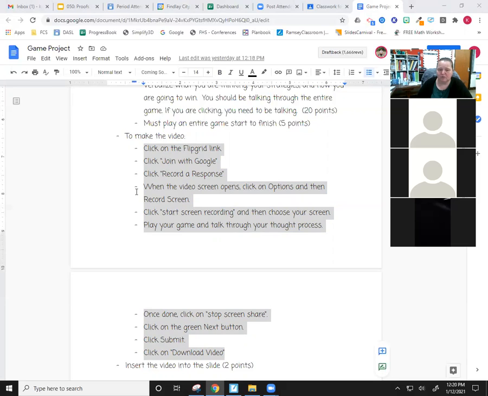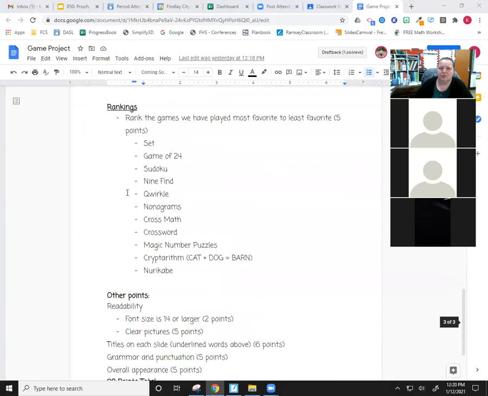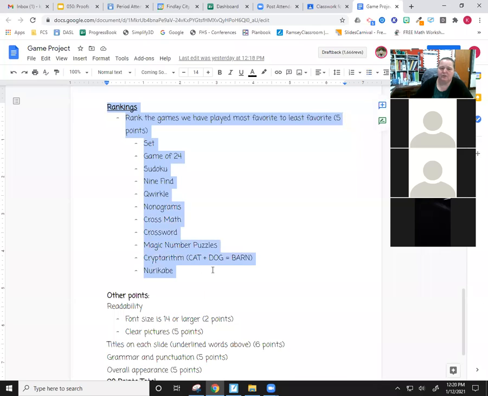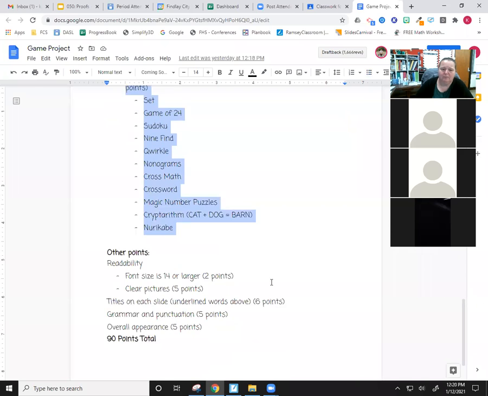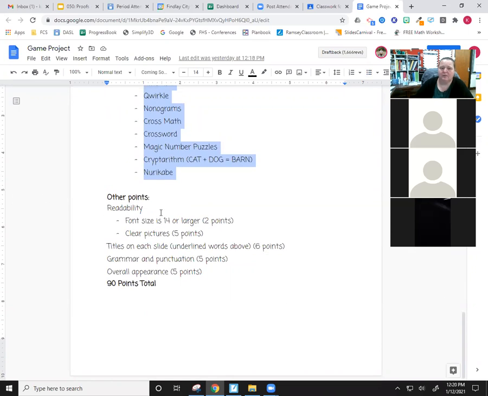But tomorrow, and I'll put a reminder in Classroom, you're going to be working on your rankings. You're going to be working on the next slide of rankings where you take all of those and rank them most favorite to least favorite. Literally it's just a list. The first one is your most favorite all the way down. That's all that needs to be on there. And then you're going to clean up your slides, make sure everything's readable, you have titles, all that kind of stuff. So tomorrow we should be wrapping most everything up, I believe.